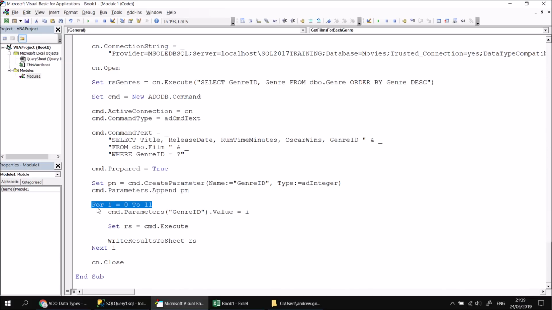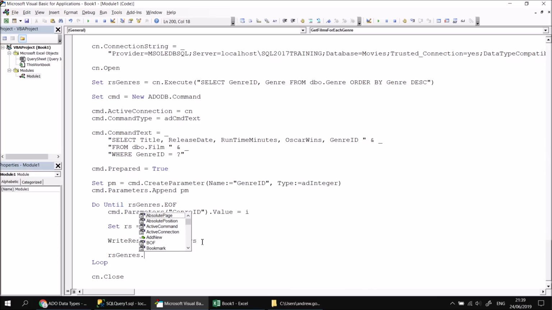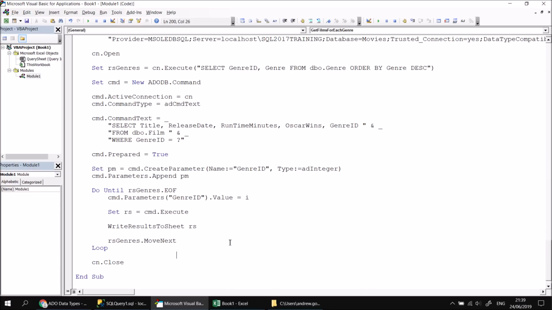So to configure that loop, we'll say do until rs genres.eof. We can then continue this loop by using the loop keyword rather than next. And to make sure that we do actually reach the end of file marker, we do need to ensure that we move to the next record in the genres record set. So rs genres.move next. Okay, not too far to go now.